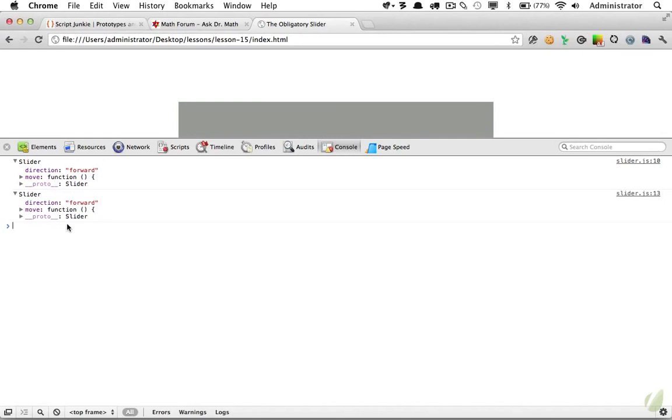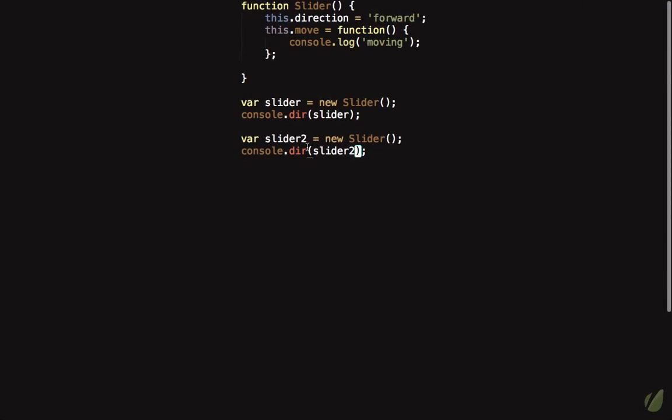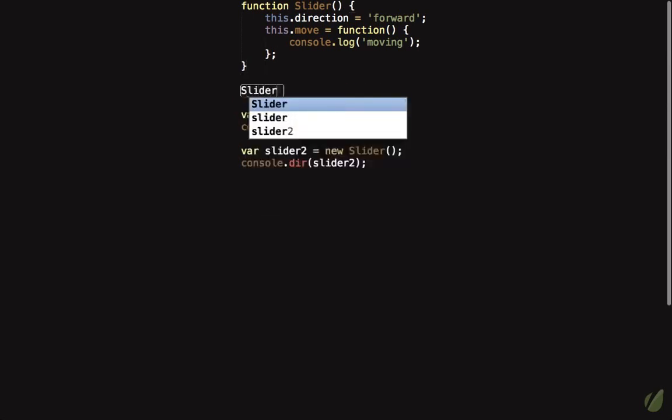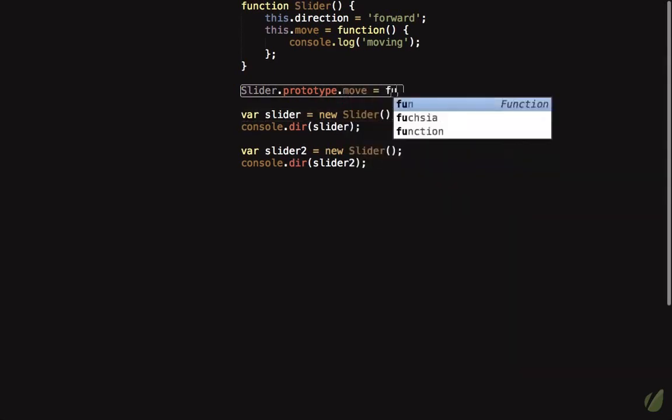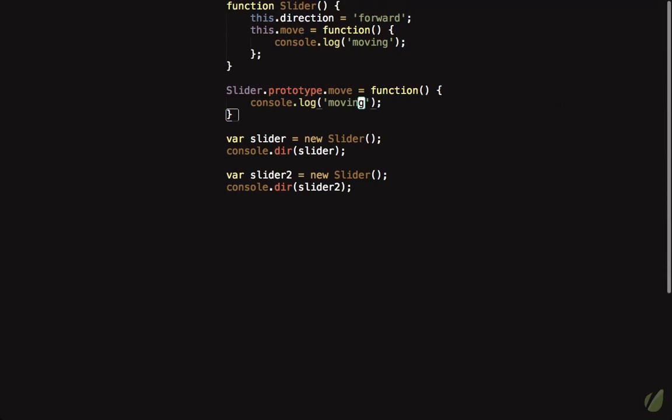Wouldn't it be nice if every object we create would inherit that method? And that way it only has to exist in memory once. And we can do that with prototypal inheritance. I can say slider, and we're going to get that prototype, that object there that we can add to. And we're going to add that move method to it. And now we'll console.log moving again.